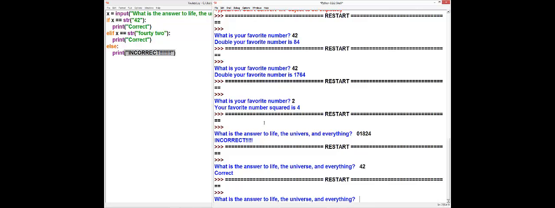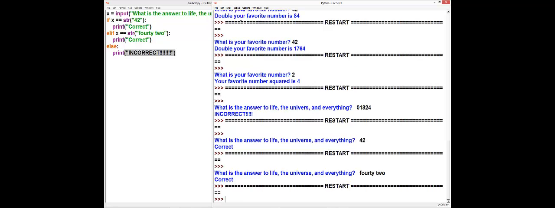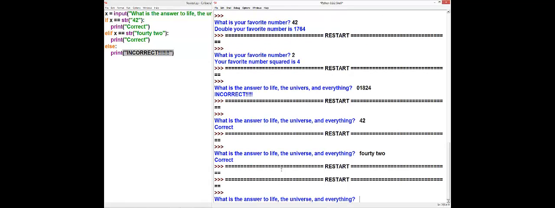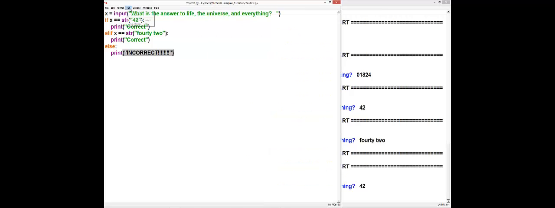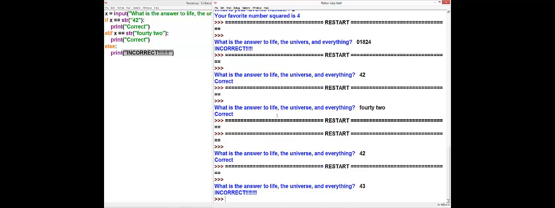What is the answer to life, the universe, and everything? If we put in 42, now it'll say correct. If we repeat that, I think there's a way to repeat it. I'm not sure though. Restart shell. No. We just have to go back here and do run again. F5. We could do it again. The answer to life, the universe, and everything. We can put in the number 42. But if we put in anything else, incorrect, with 8 exclamation marks, I'm not sure.